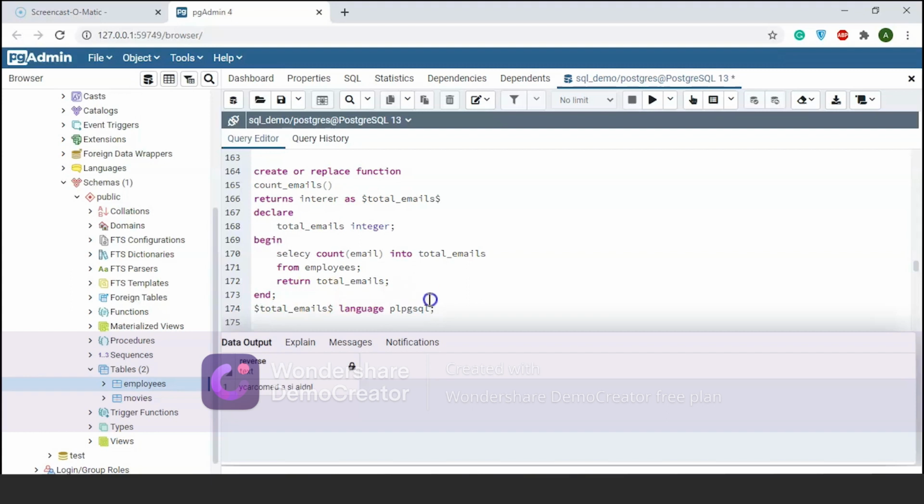So this is my user defined function that I have written. I created a function with the function name count_emails, and this would return integer as an alias which is total_emails. We declared that variable as an integer. Then we started with our begin statement that has my select statement where I am selecting the count of email IDs that are present in the employees table, and I am putting the value into total_emails. So I have used the into keyword, and this returns the result as total_emails, and I have ended.